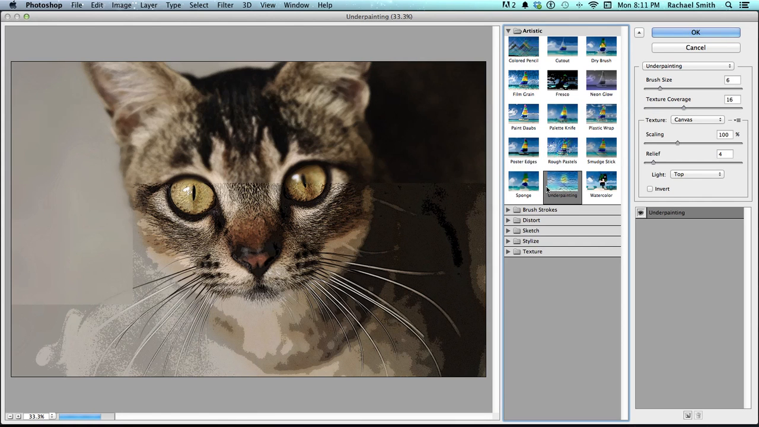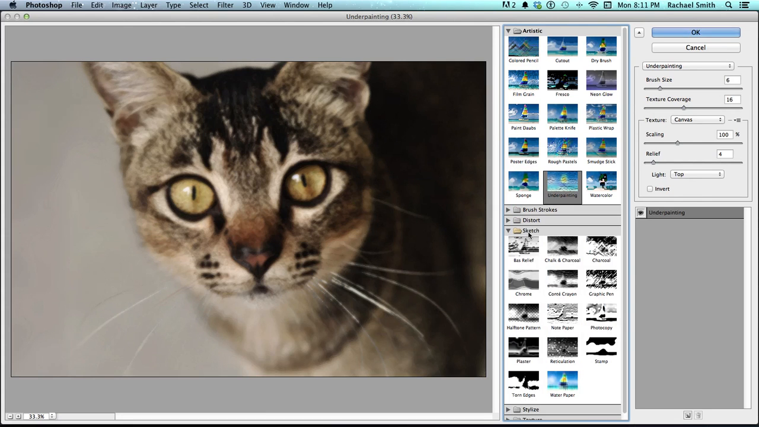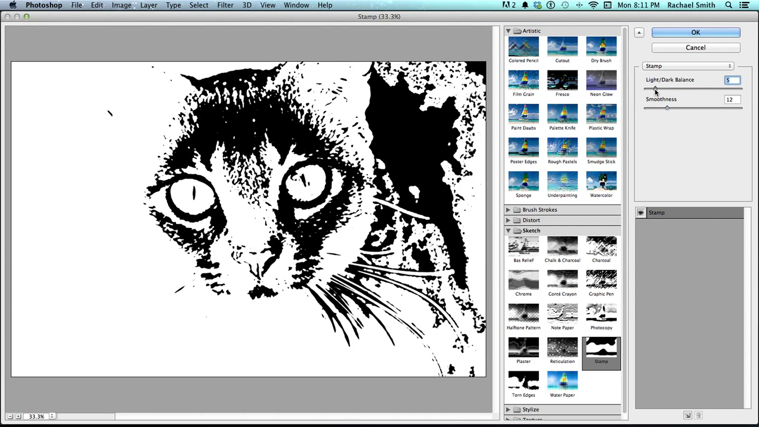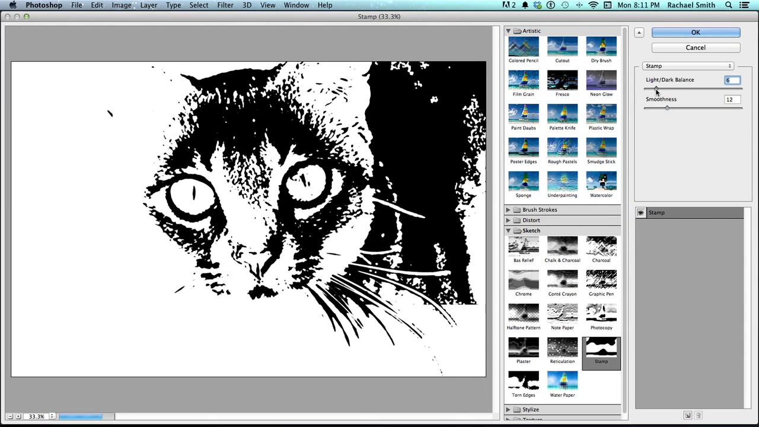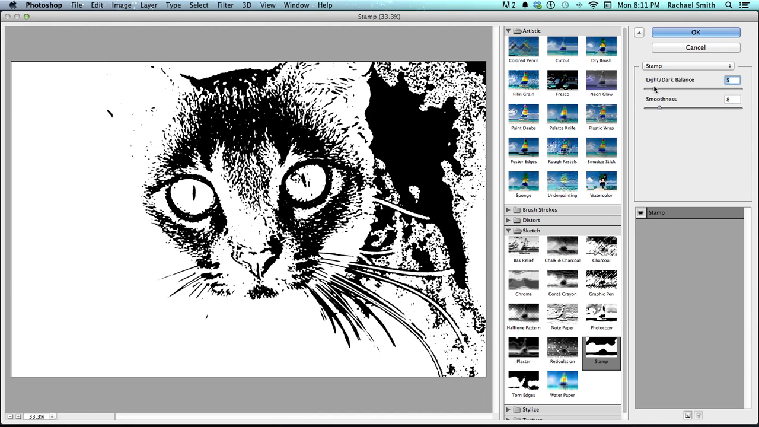Now, one of my favorite filters to use that I actually use quite frequently is in the sketch folder. It's called Stamp. Now, Stamp will take whatever your foreground color is and look at the image and create just a black and white version and stamp in whatever color you've got selected. Now, this is probably not the best example to use this on, but you can see as I adjust the smoothness and the dark and light balance, I actually get a pretty good black and white stylized version of this picture.